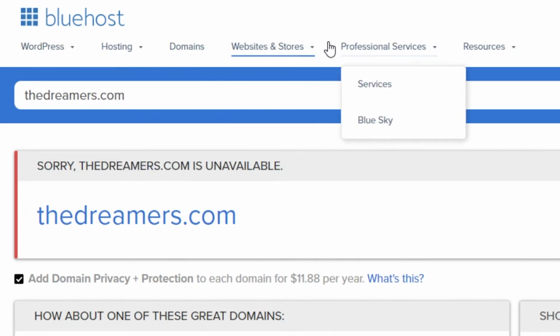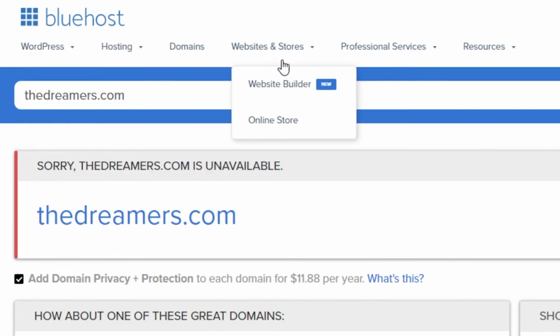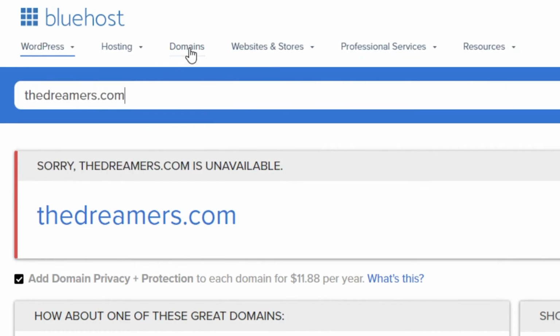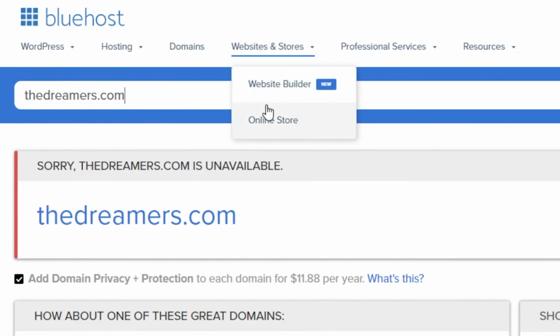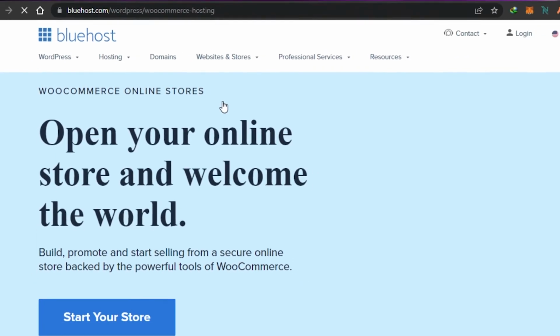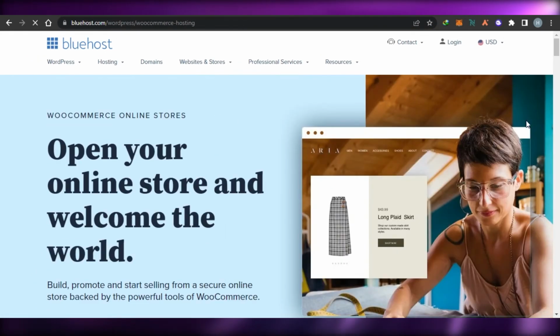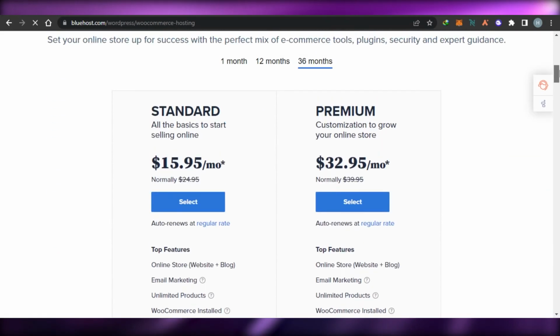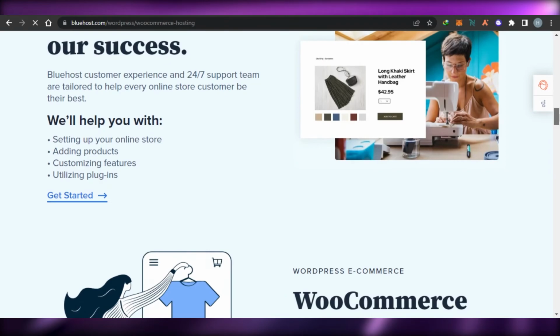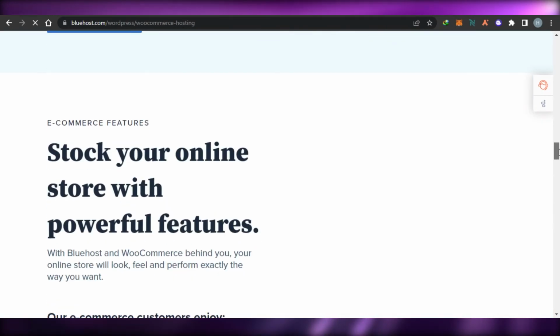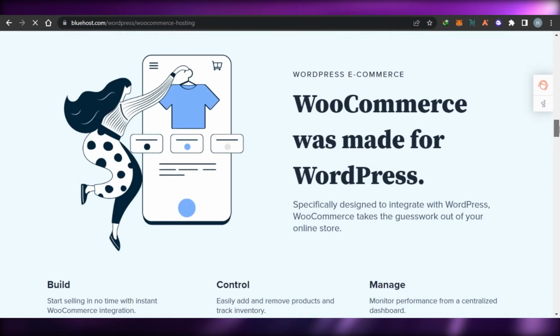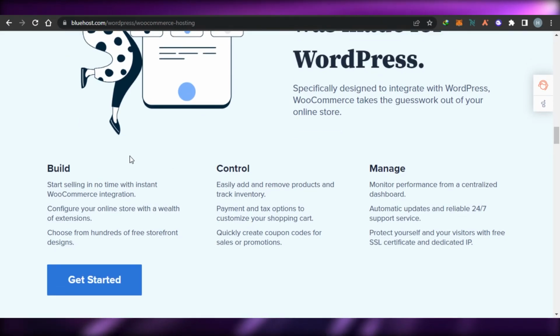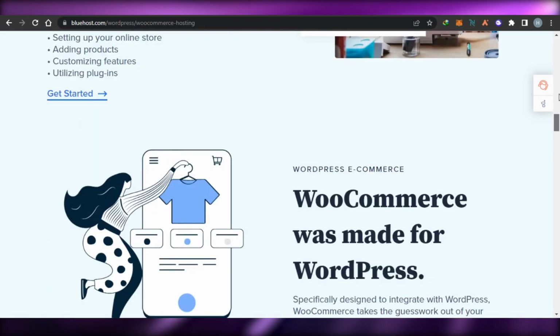Then we also have a website and store option. So with Bluehost, you can not only create websites, you can also create your online store. And with an online store, again, we get a lot of different integrations. You can add your WooCommerce, you can connect your WordPress through your store as well. The pricing plan for the store is going to be different than the website, but you will be getting a free domain name and all of the different options such as a built-in editor, control, and manage.